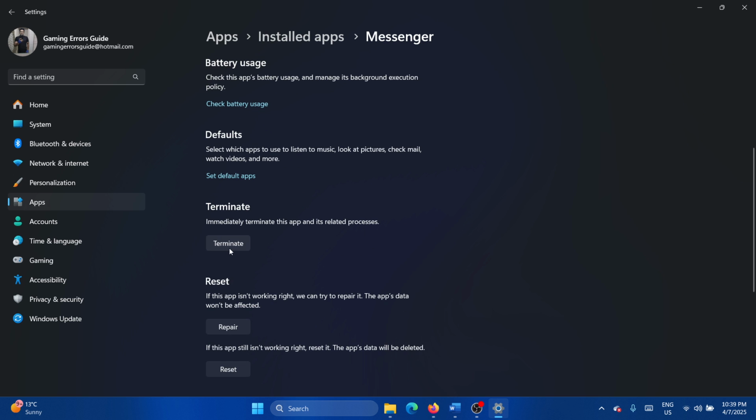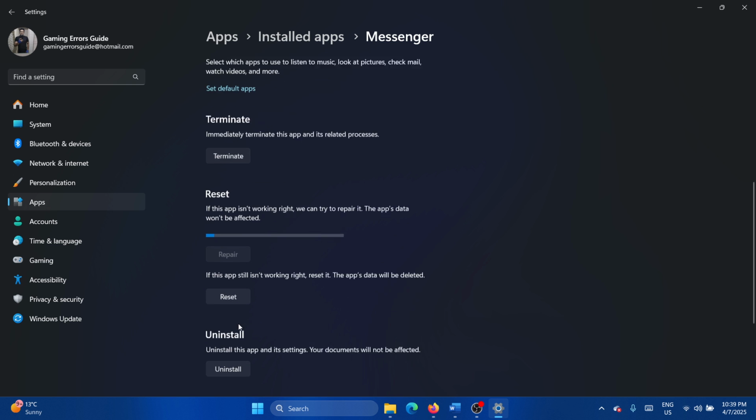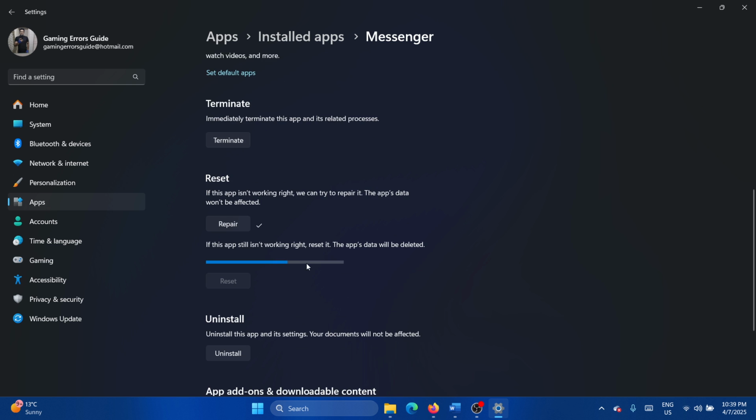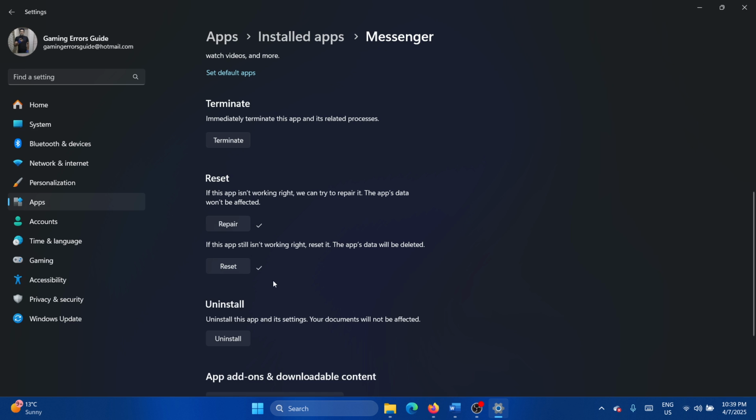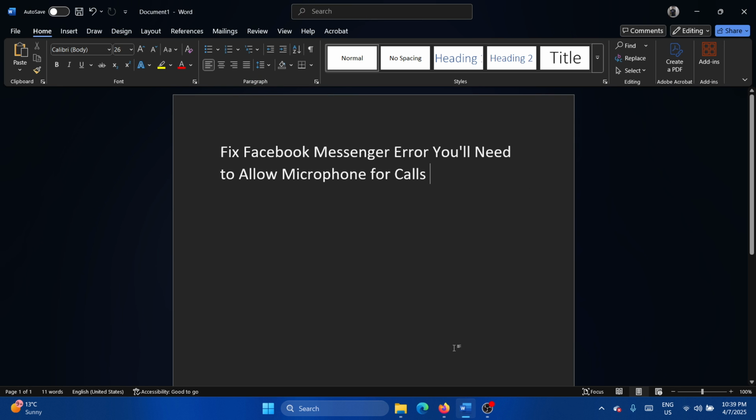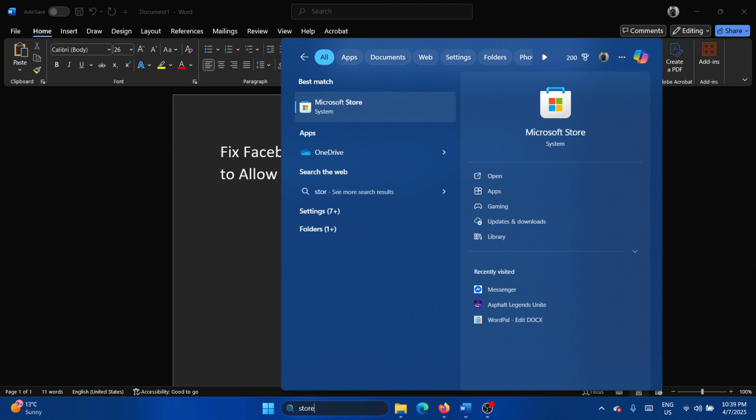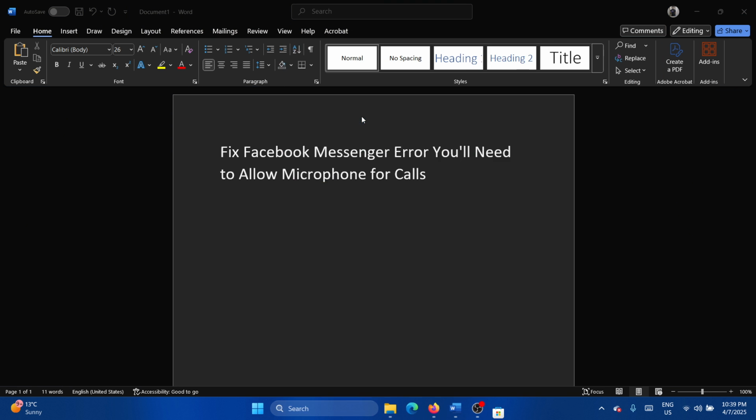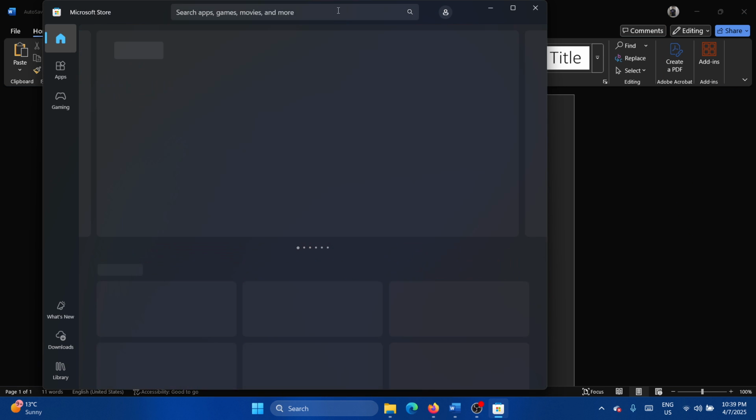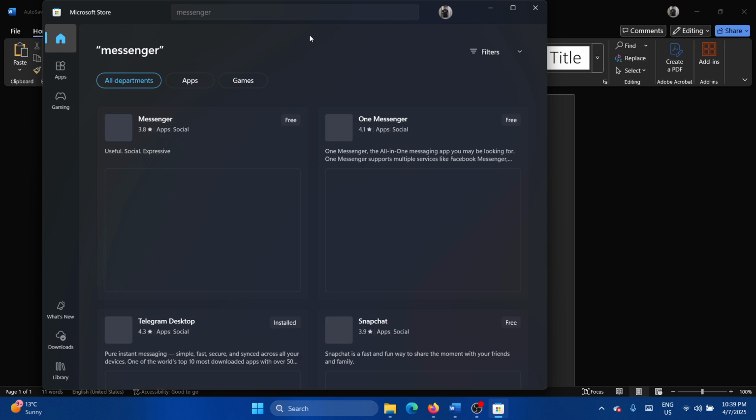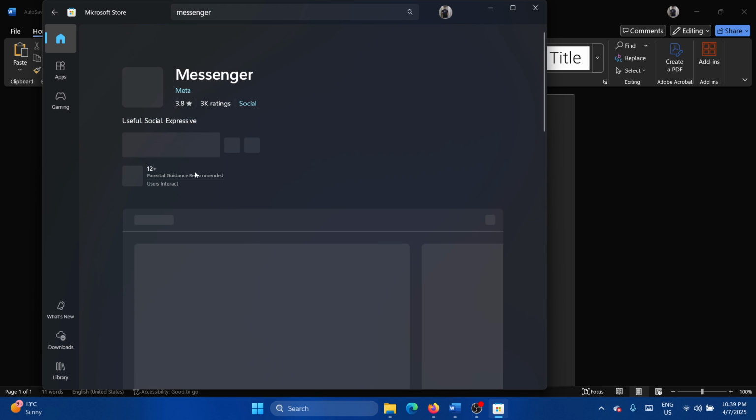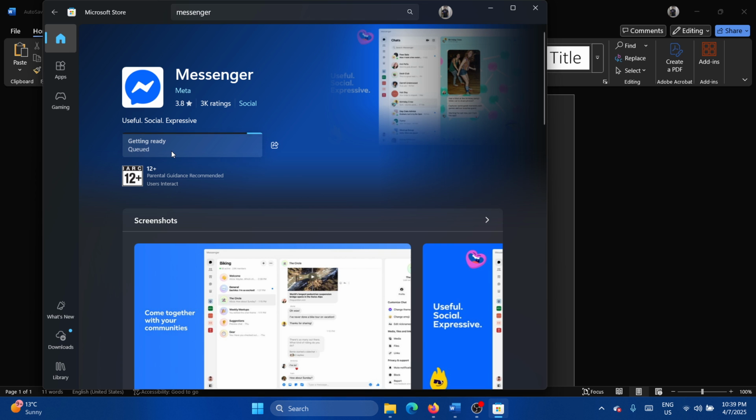If it still doesn't work, terminate it, repair it, and reset it. Wait till you get the tick marks here and then try launching it again. Does it work? If not, then just uninstall this app. Let it get uninstalled completely. Then search for Store in the Windows search bar and go to Microsoft Store and search for Messenger here. And then click on Messenger and select Install.